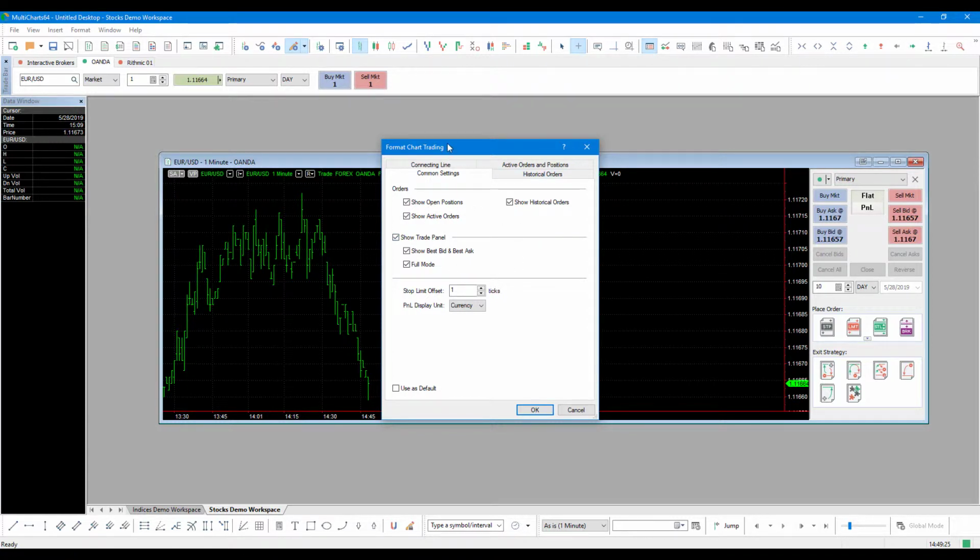So while we're in this format chart trading window, it's worth mentioning that if you do plan on using stop limits within your chart trade mode, you can actually change the offset of ticks right here. So again, you can just left click the up or down arrows, or you can just simply highlight that and manually type in as you may need. You can also adjust your P&L display. So again, by default, it is in currency. You can change that to tick or percent as well.